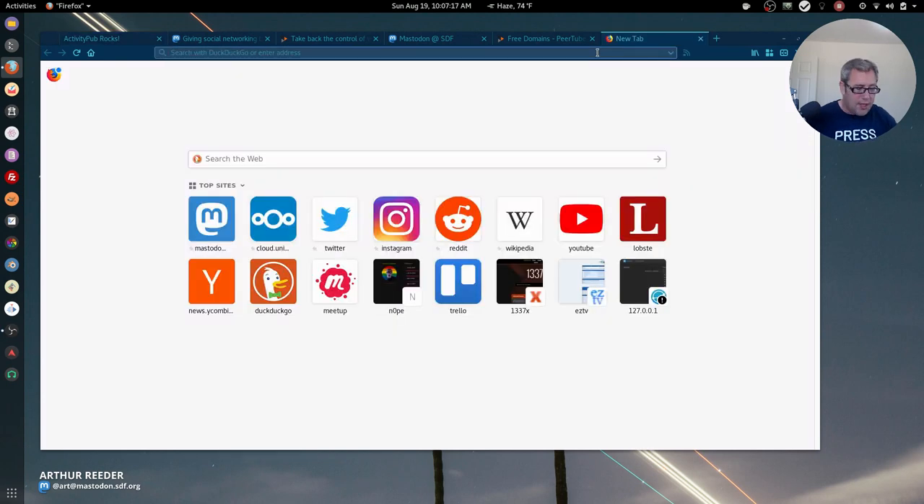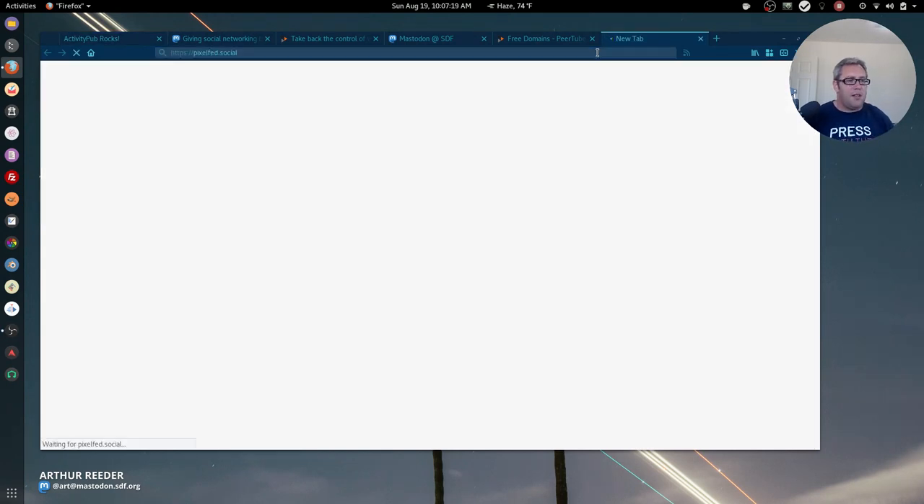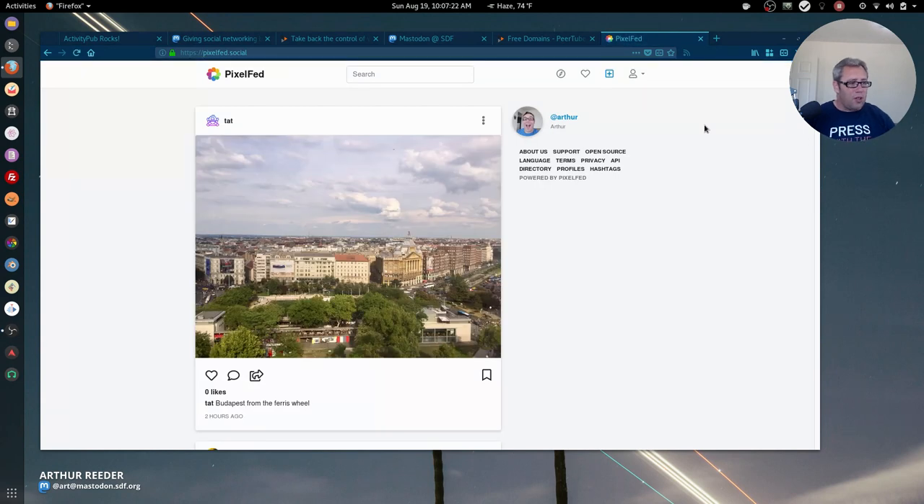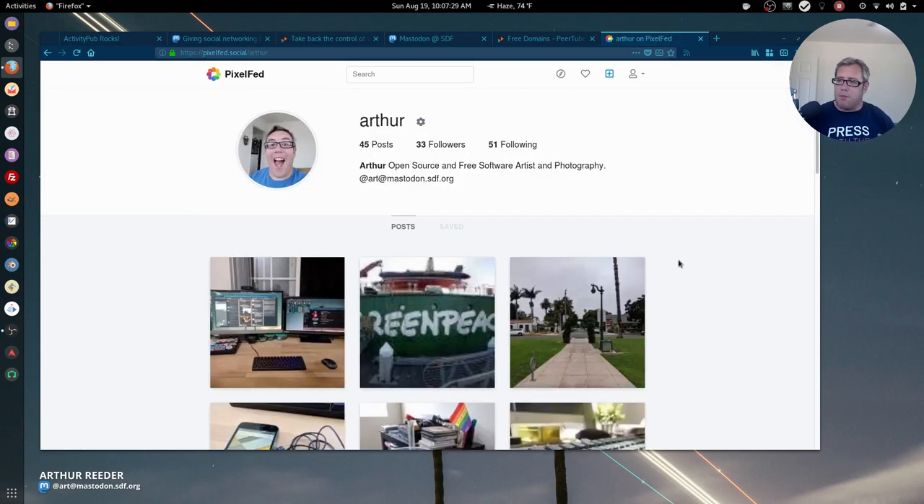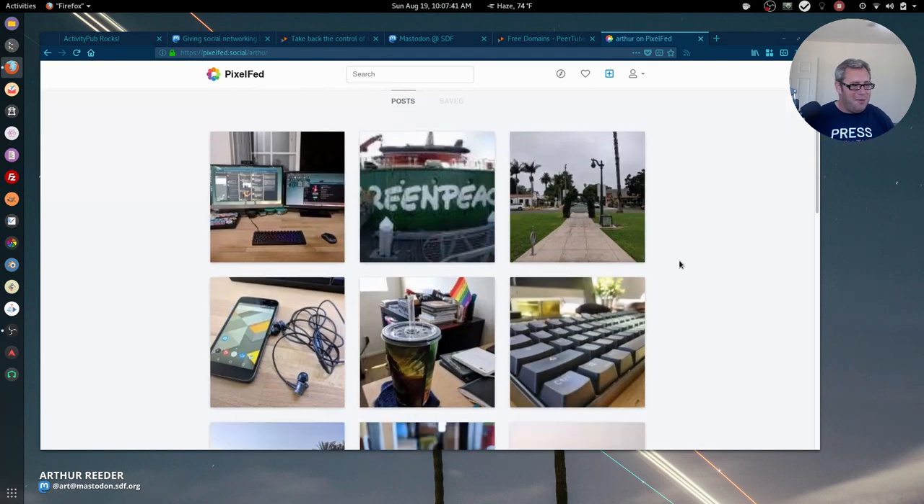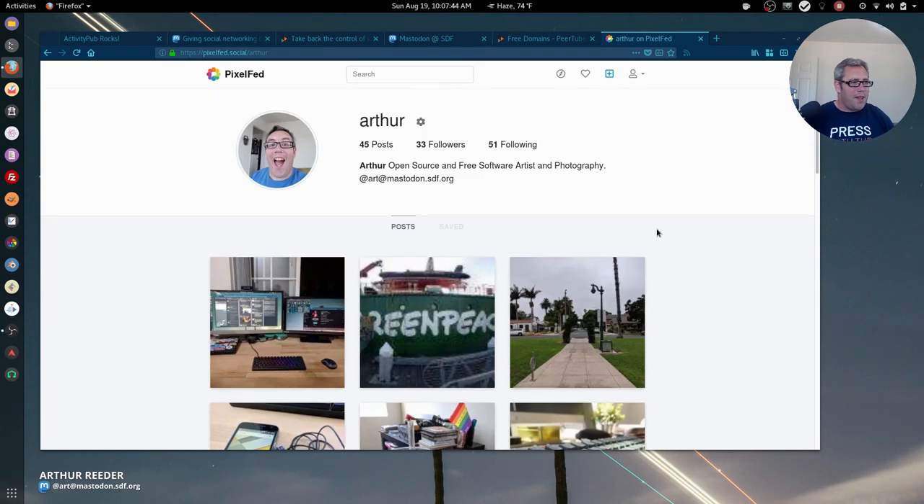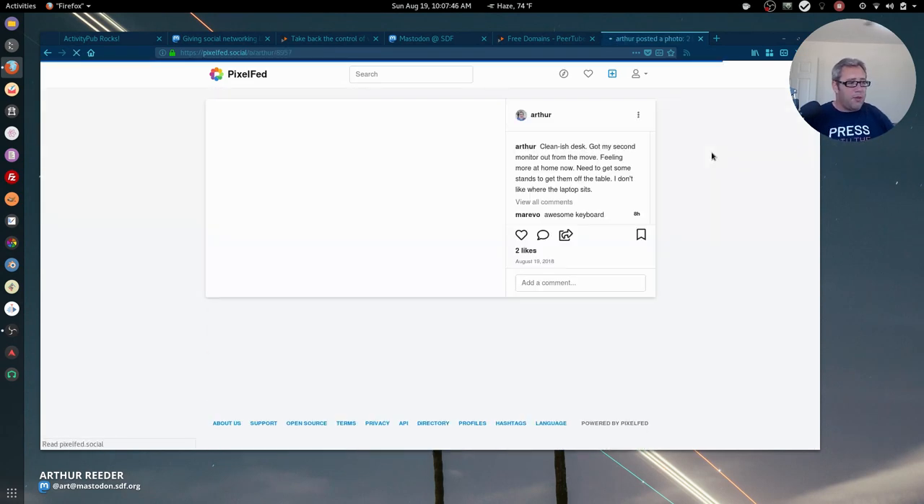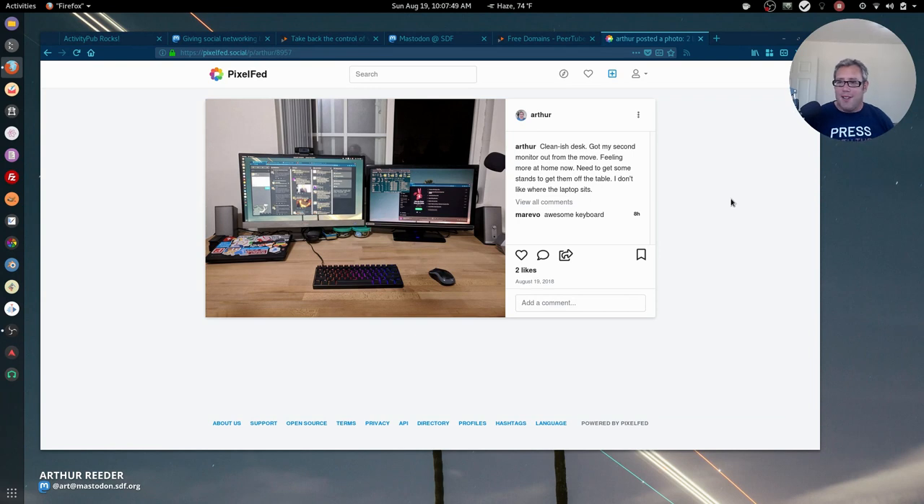A new one that I'm really excited about is PixelFed. And PixelFed might look a little familiar because it's designed to look and feel a lot like Instagram. I'm hoping some pretty sweet applications come out that are more photography focused. Though I'm sure in time I should be able to use all the applications I'm already using to post to this one. But again, here's a beautiful picture of my desktop after cleaning it. It probably won't look like that for much longer.